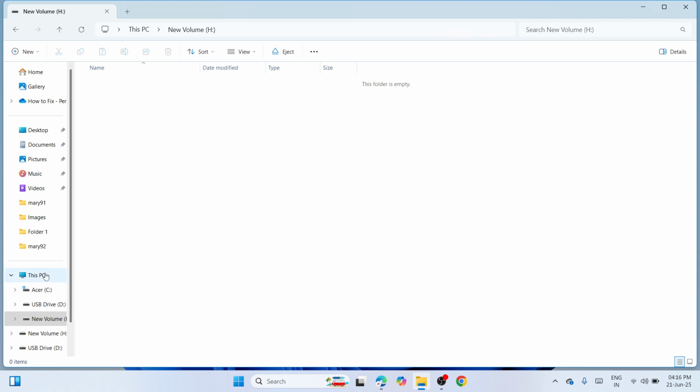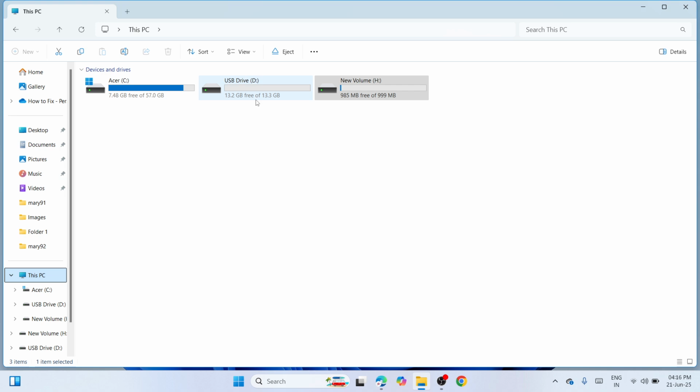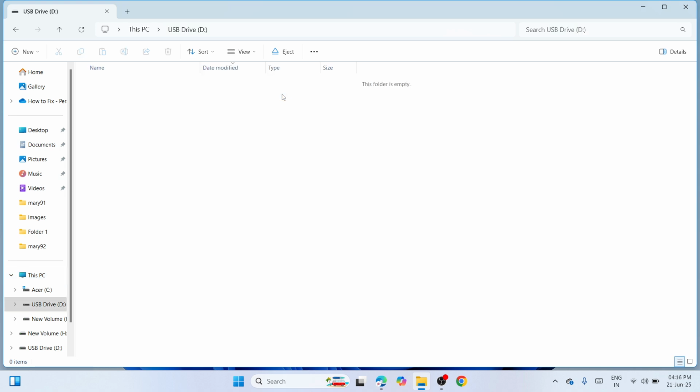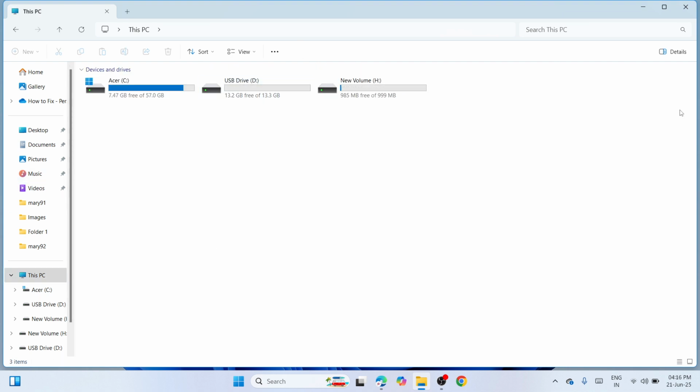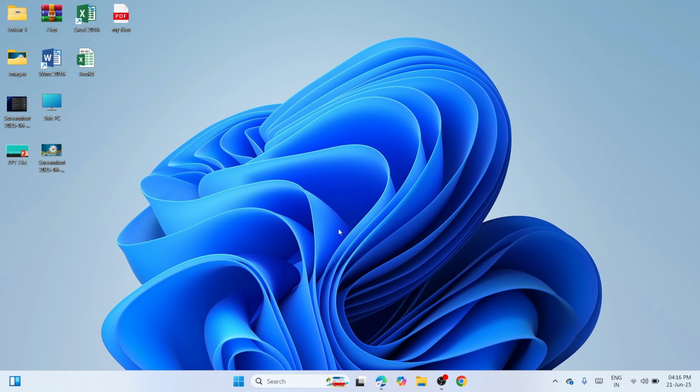Might as well do the same in your primary partition. You need to back up all of the important files that you have as well. Once everything has been backed up and secured, you need to close the window and proceed to deleting the partition.